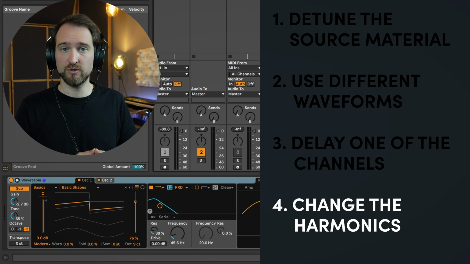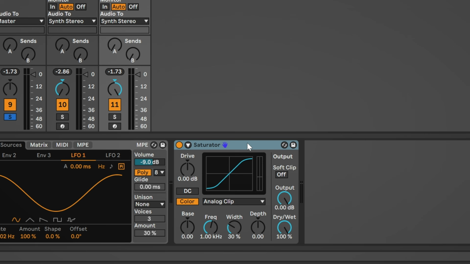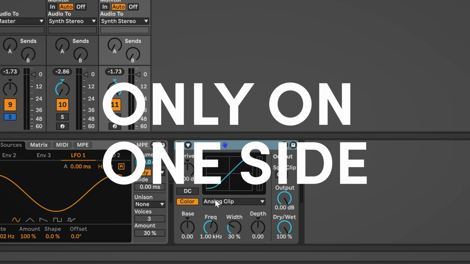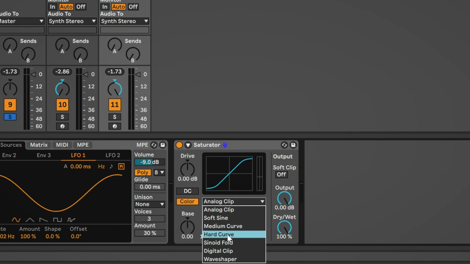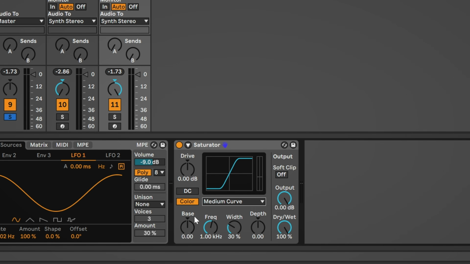We can do this by introducing a little bit of saturation. Let me show you. So I'm adding a saturator to the other channel. It really doesn't matter which one you use, but make sure to only use it on one side. And I'm going to use something like the medium curve here and just dial in a little bit of a different setting.